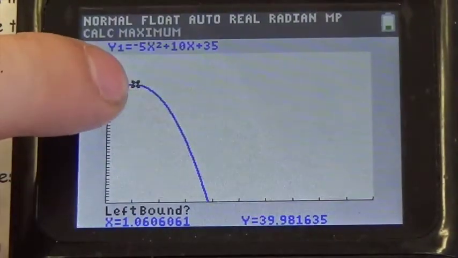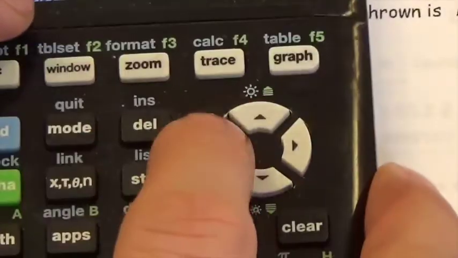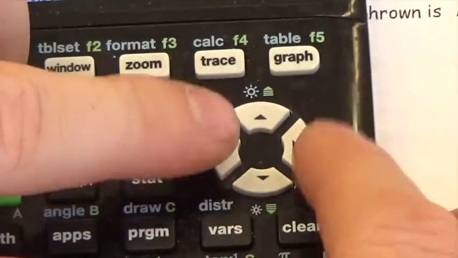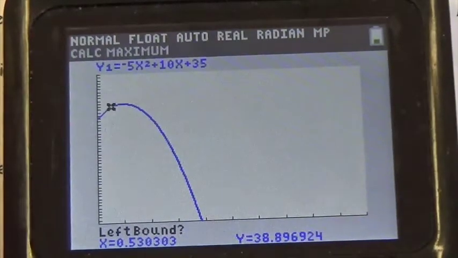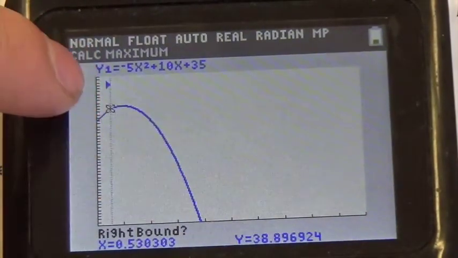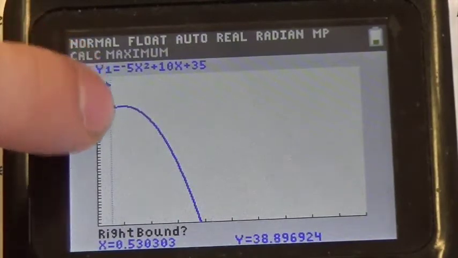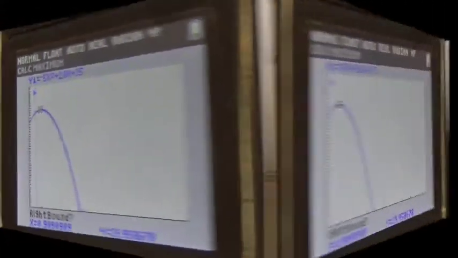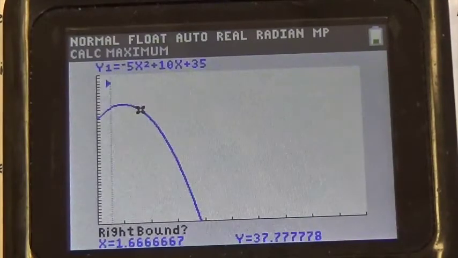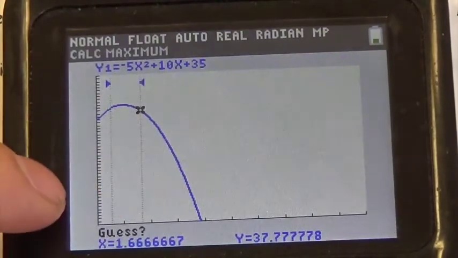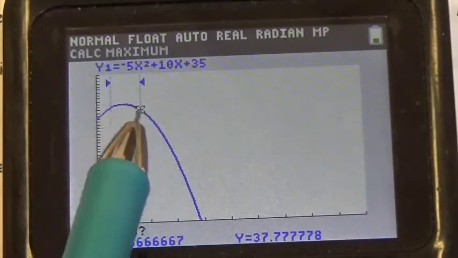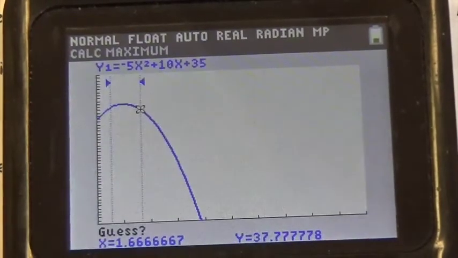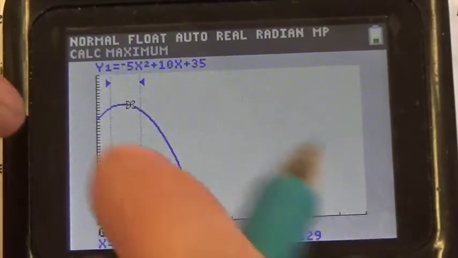So what I'm going to do is move my cursor, and in these cases I'm just going to use the left and the right buttons here. I'm going to move my cursor to the left of the vertex and press enter. Depending on your calculator, it might just put a little triangle there, but it might draw that line there. Then I'm going to move the cursor to the right of that vertex. It's going to drop down a little bit, press enter again. What I need is the vertex to be in between these two boundary points, okay? Because the calculator is going to start to kind of zero in on it.